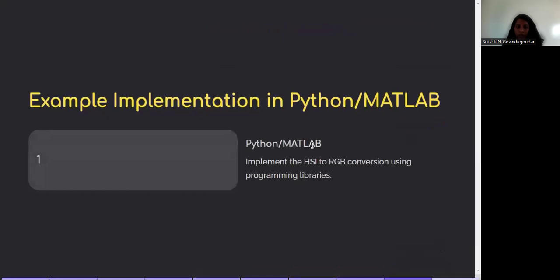The example implementation in Python and MATLAB is one of the libraries used in HSI to RGB conversions.